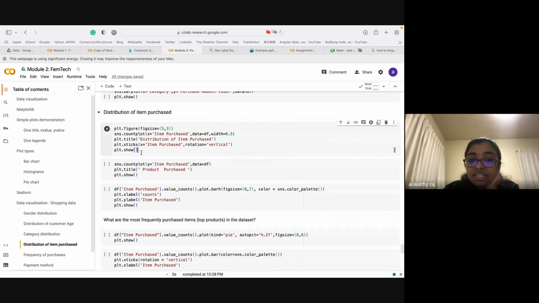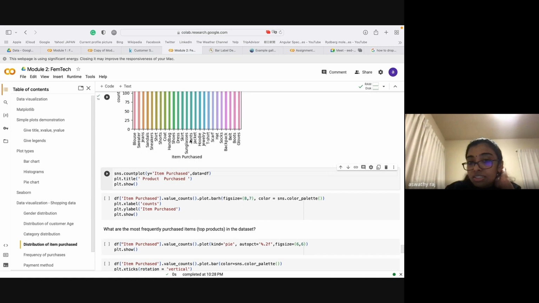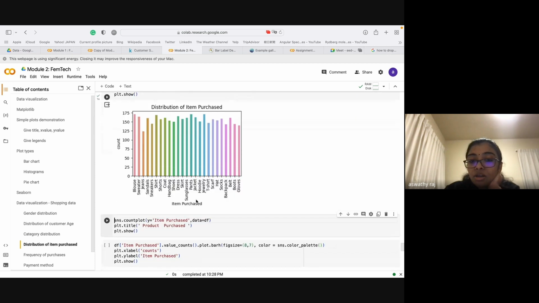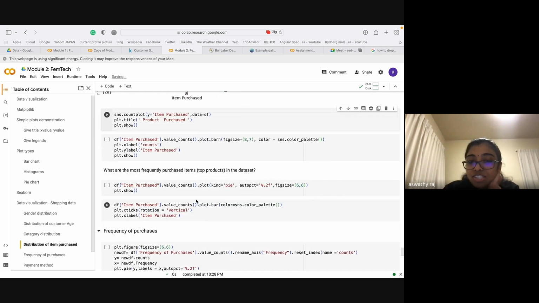Then this is something like the distribution of items purchased. That means we have blouse, sweater, jeans, and all these things. You can see the count of each, and you can do a lot of stuff with this.